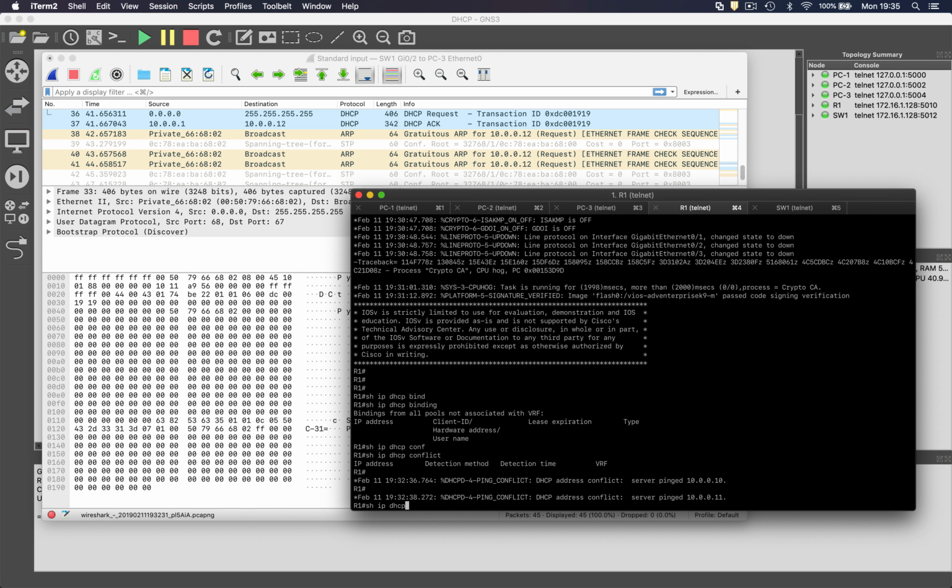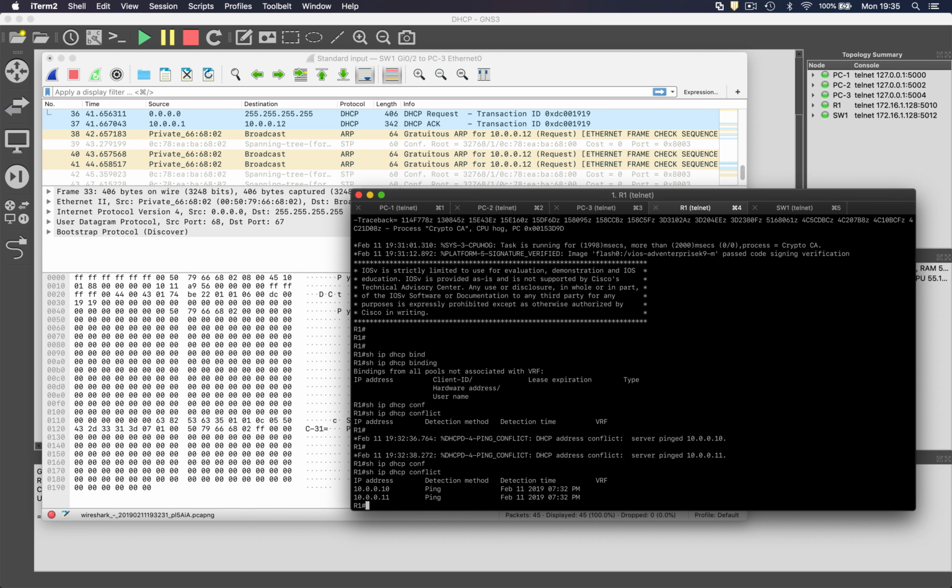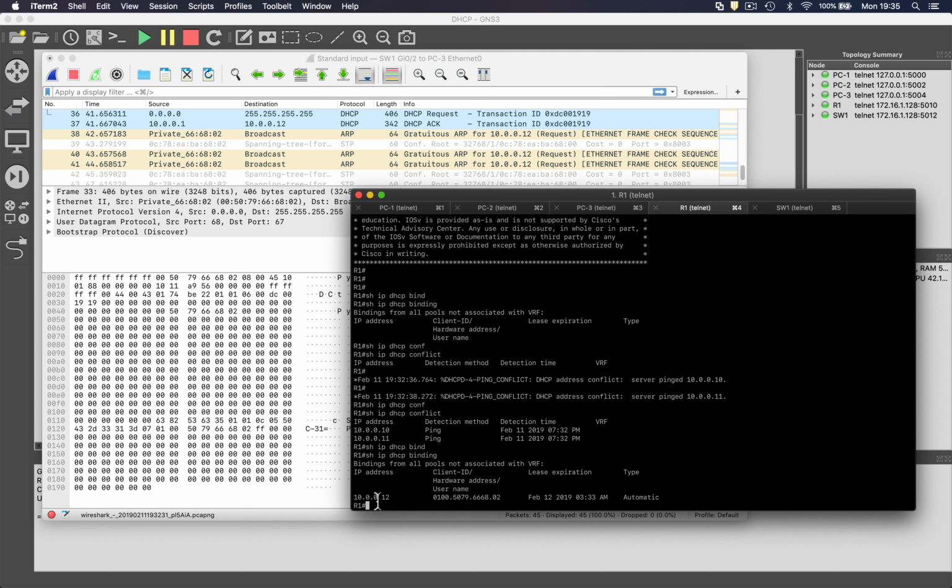Going back to router 1, I can issue the show ip dhcp conflict command again, and that will successfully show that it discovered IP addresses ending in 10 and 11 on the network and issued an IP address ending in .12.